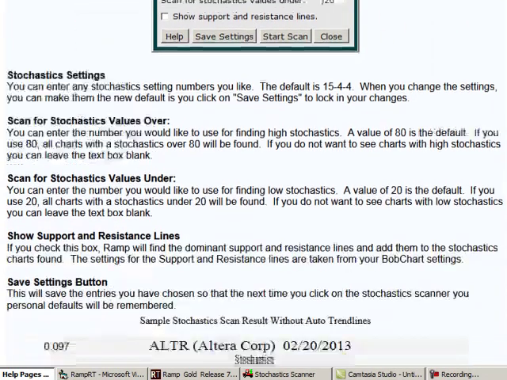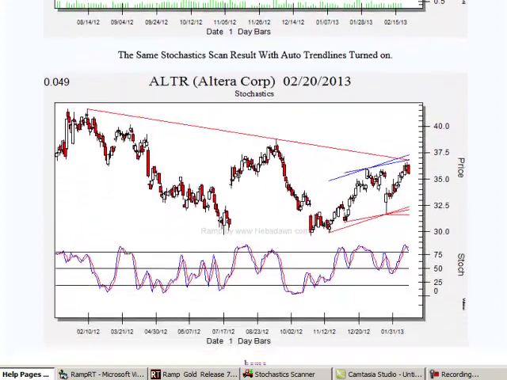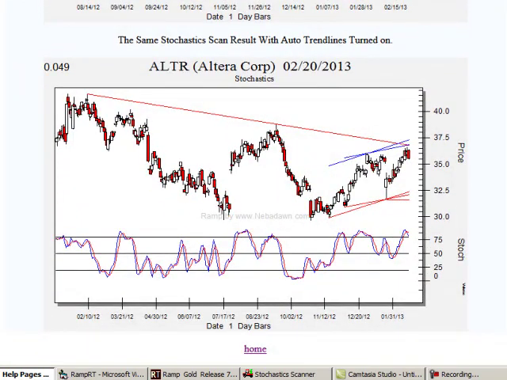The first chart I'm going to show you is a stochastic scan for Altera Corporation. You can see that I have a stochastics over 80. This scan was done without automatic support and resistance lines. I checked the automatic support and resistance lines, and this is the same chart coming back with automatic support and resistance lines. Now there are some subtle differences here that I want to show you.